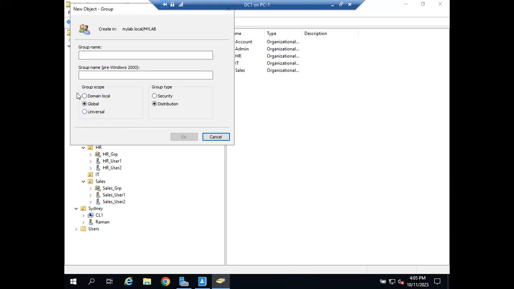Here, group scope means they will categorize or define the area of infrastructure being accessed, where they will only have the option to perform a specific task. So if you are looking at domain local, it's like a local group. If a user is a member of a domain local group, they have full control to access the local computer or local domain controller.